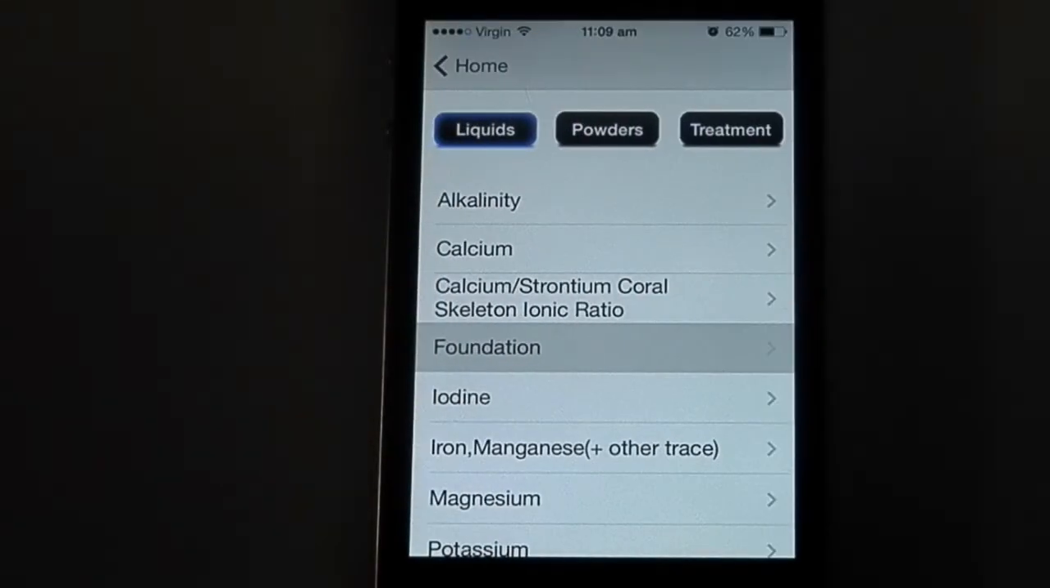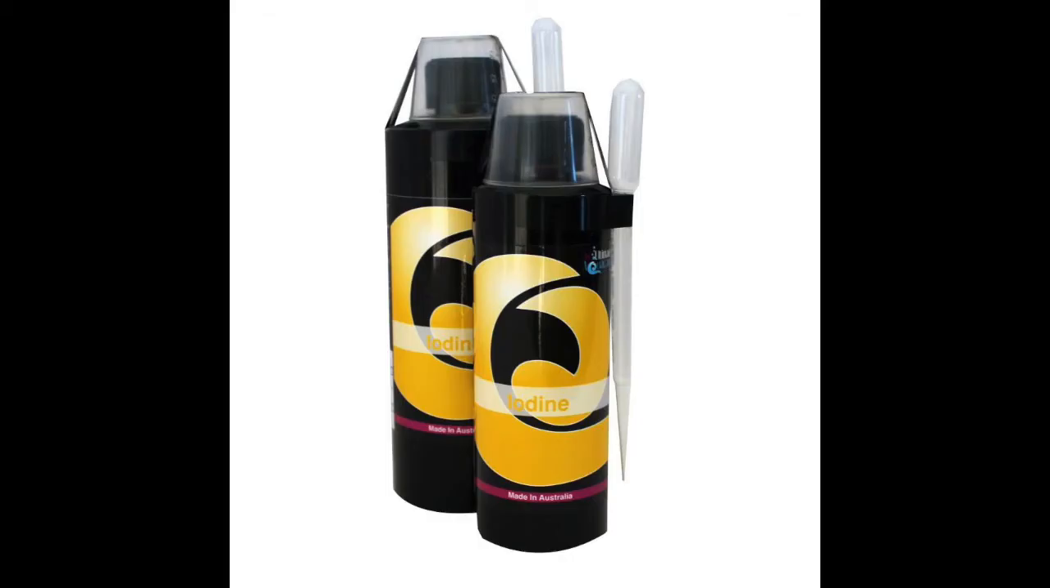A different liquid to dose is iodine. When you purchase the iodine bottle, you also receive a pipette. This is because iodine recommended levels are so low that we often use drops instead of ml. I'll explain this in an example.